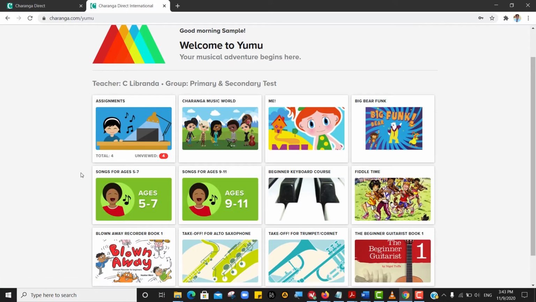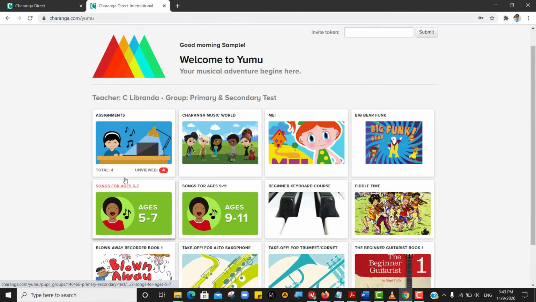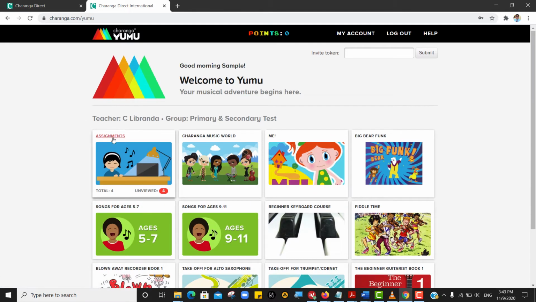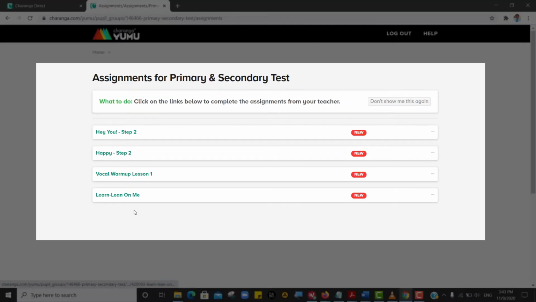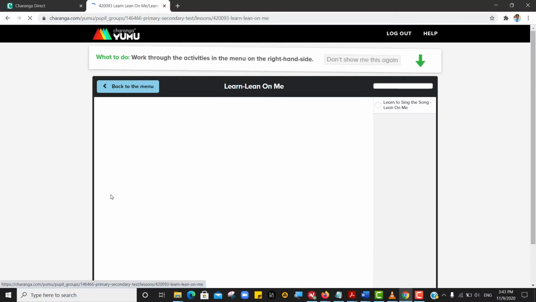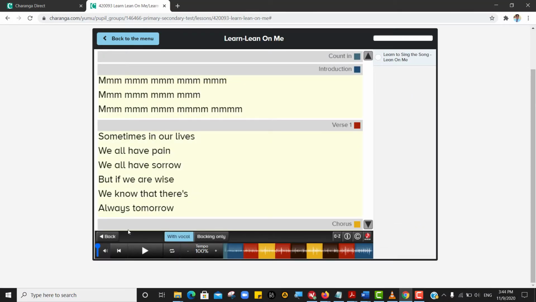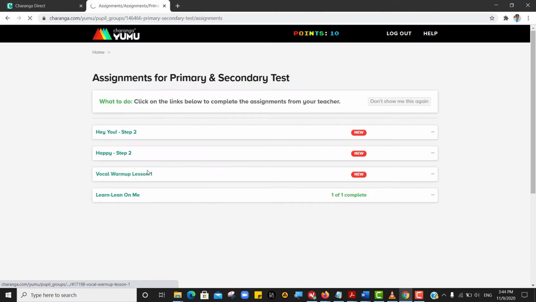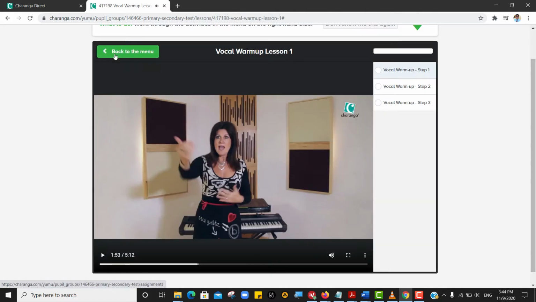After you log in, you will be able to see the assignments and different available resources for your class. Assignments has all the assigned homework, activities, and lessons, such as songs, listening and appraising activity, games, warm-up activities, etc.